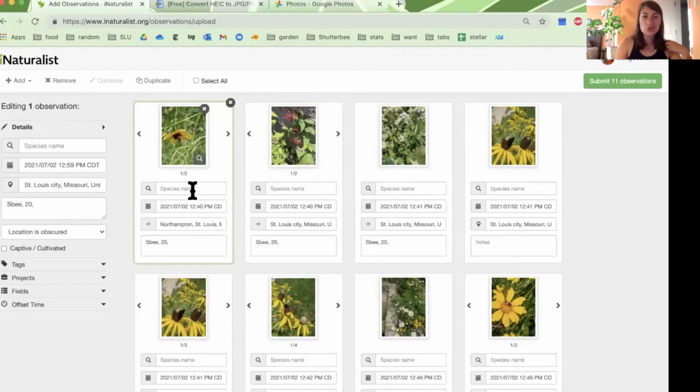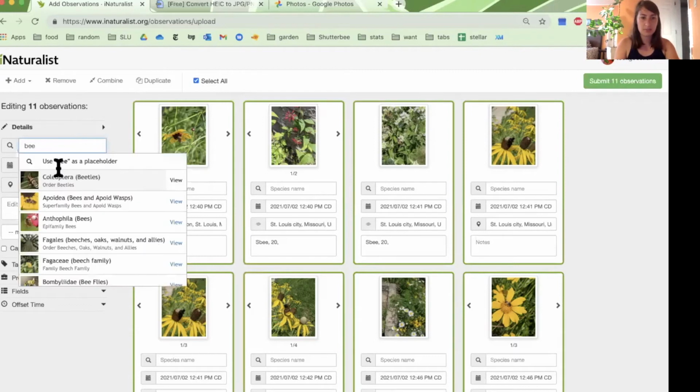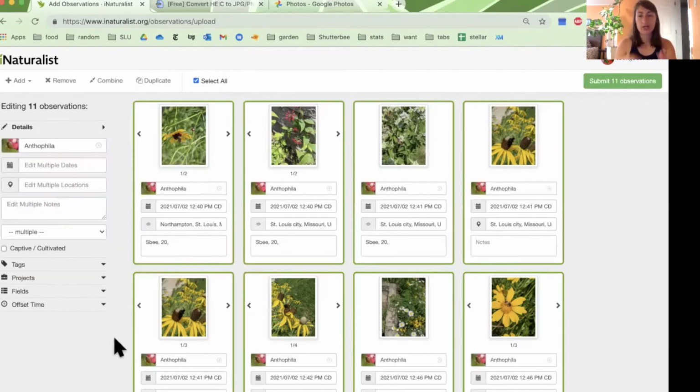Because if you can see, there's no species name in here. And it takes a really long time for stuff to get into the project if you don't identify it to be. So what I'm going to do is go up to select all here again, and I'm going to type in B. And all of them are ID'd to Bs.